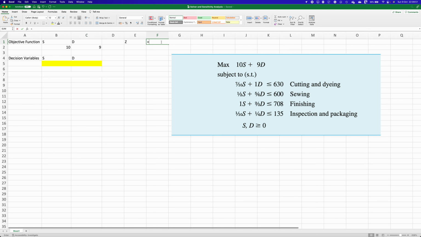Now another way is to use the SUMPRODUCT function, which asks you to provide two arrays for which the sum product has to be performed, and I have provided these two arrays. So basically it's going to perform the same operation that we did earlier, 10 multiplied by S plus 9 multiplied by this quantity, and hit enter. Now I'm going to write the constraints.